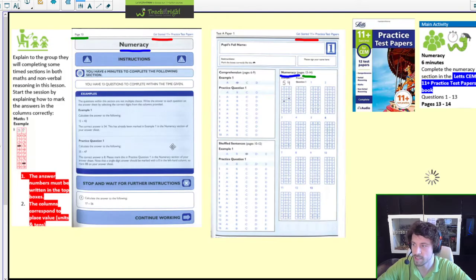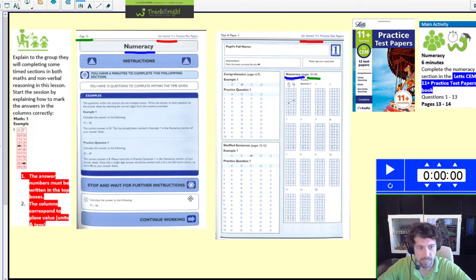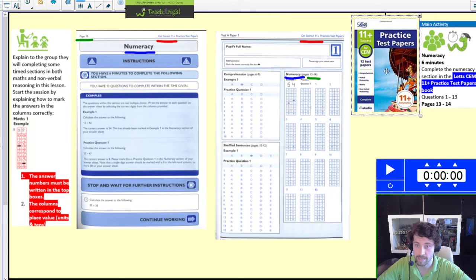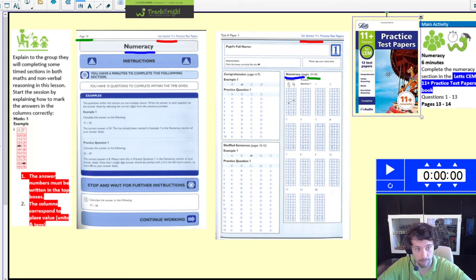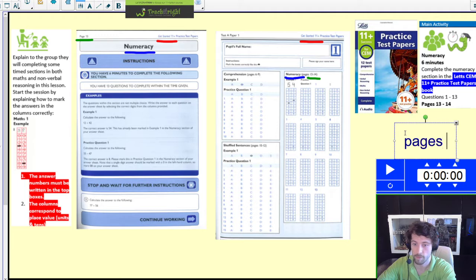So the first thing to look at is how we're going to go about answering the questions. The first thing we will be doing is numeracy. Please don't start yet. I'm more interested that you just follow along with me and have a look. One, we need to talk about how we're going to answer the questions. And two, we need to work out together how you're going to go about doing it. So numeracy in the practice test books: the 11 plus CEM Let's Practice book is the book we're using. So if you can all make sure that's got out. And you're going to be turning to pages 13 to 14.